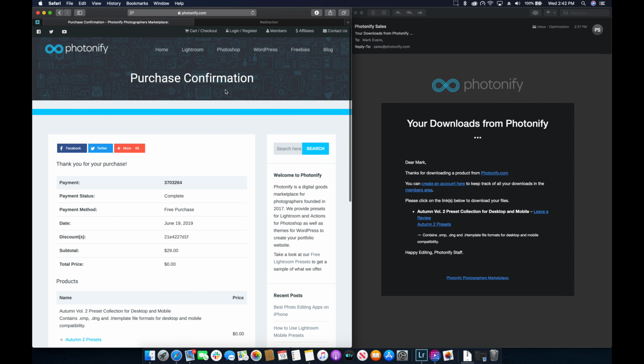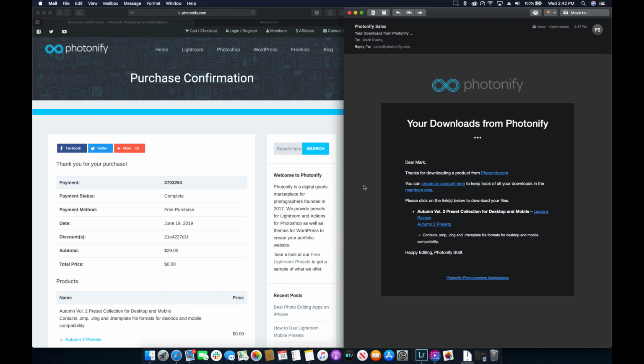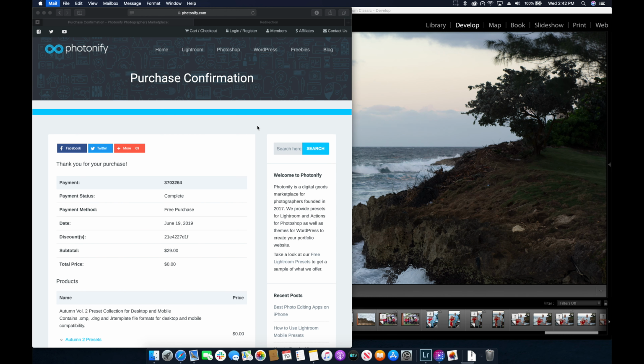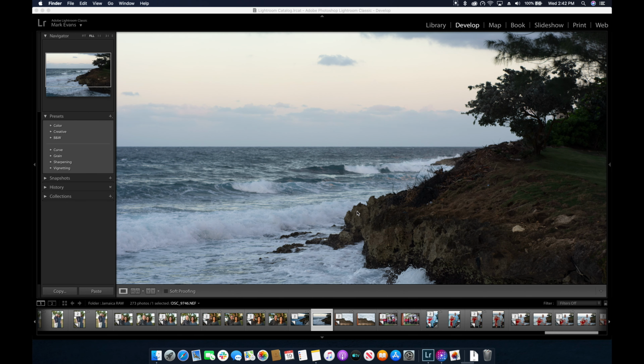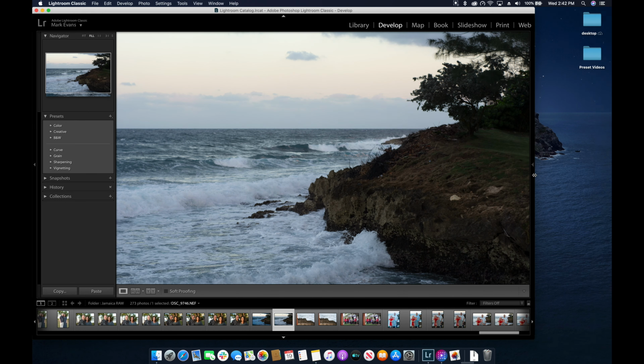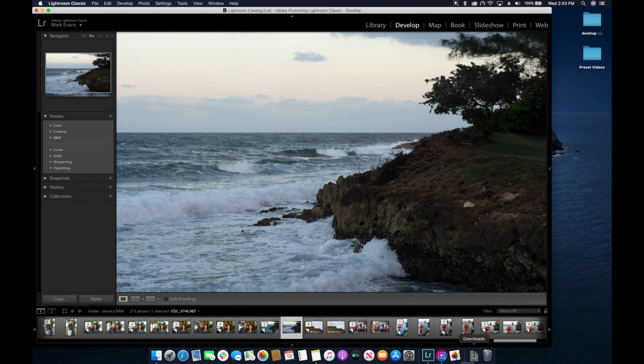I do want to point out that you don't need to download from both locations. I was demonstrating that you are able to download from either location. So you should be good to go. Okay, so now that you have the file downloaded, let's figure out how to install it inside of Lightroom. I'm going to move it here onto my desktop so we can work with it.